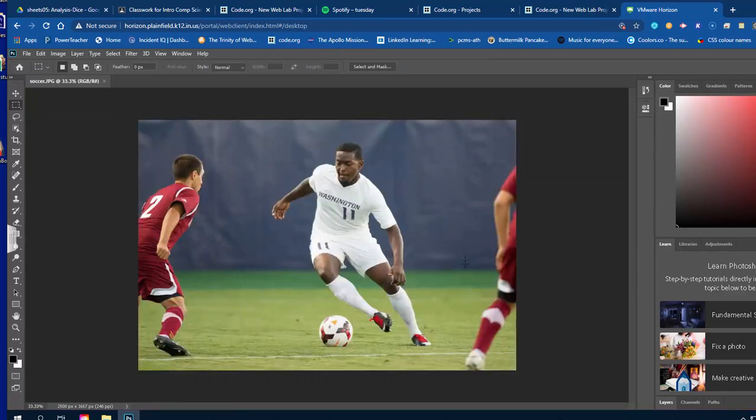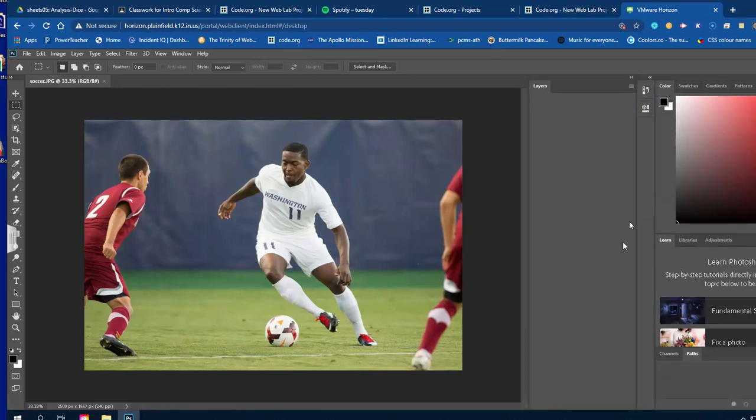Now I'm going to use my layers panel. The way my desktop is arranged right now, my layers panel is hiding way down at the bottom, so I'm going to bring it up in here. The only thing on here is just the picture, but we're going to add a layer to it, so I do want my layers panel. All right, so this is the picture.